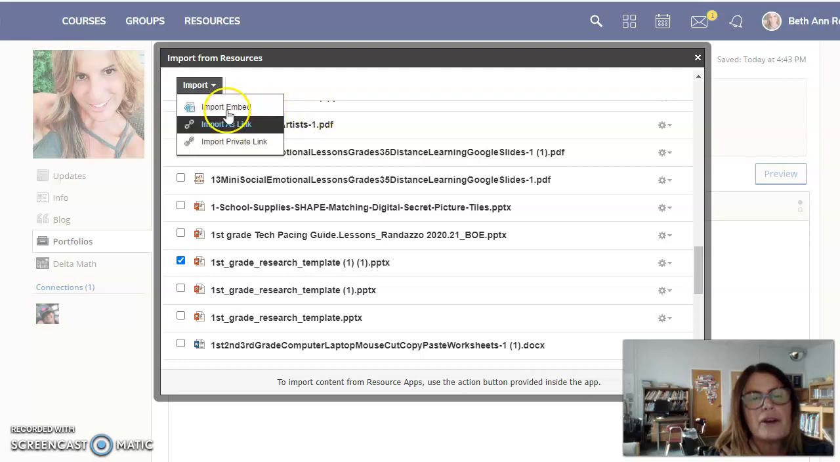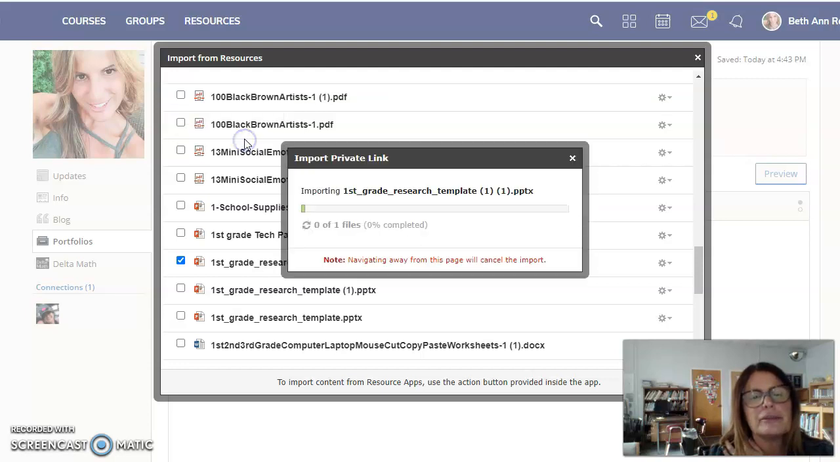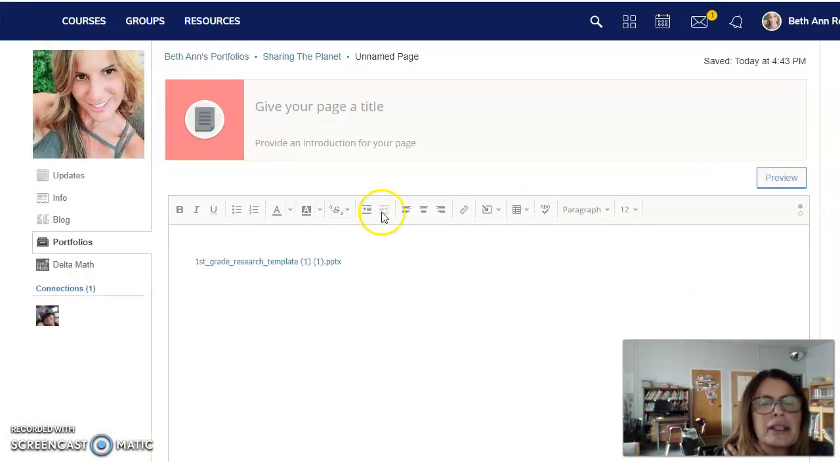At this point, there are three choices. Import as an embedded PowerPoint, which we found worked seamlessly, and import as a link, but since we wanted to remain private within the organization with those others who have Hempstead accounts, we did it as a private link, so everybody in the org can view that PowerPoint. So we're going to import private link. And at this point, the students can click on it and view it.